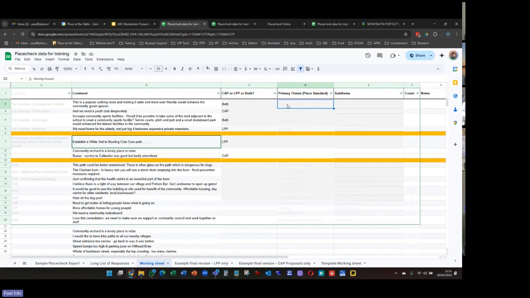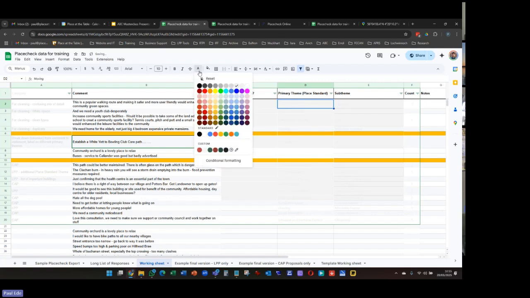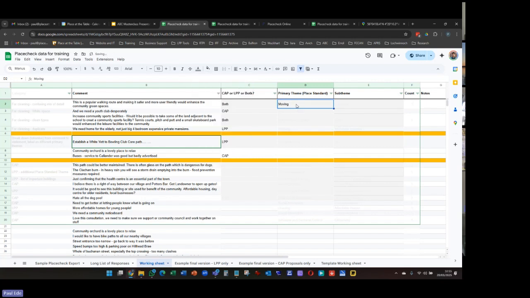Walking routes, so what would the place standard category for that be? Well, moving around is the place standard category. So if we just type that in. Youth club, well, even though it's a CAP proposal, the primary theme for that, I would say, is community, so it's about social interaction. I just put it under that topic.